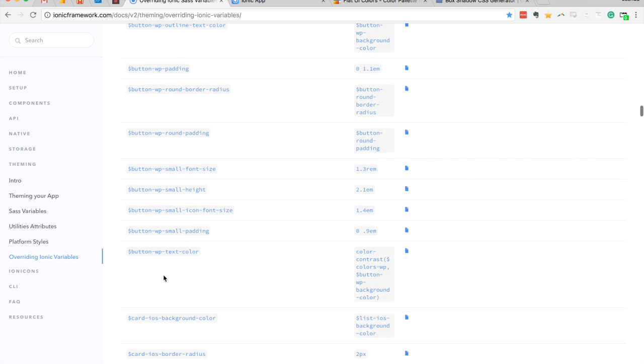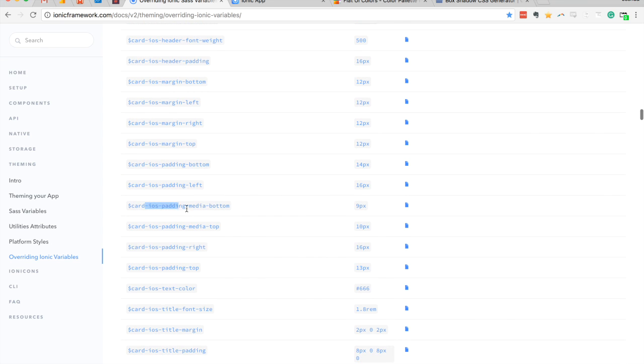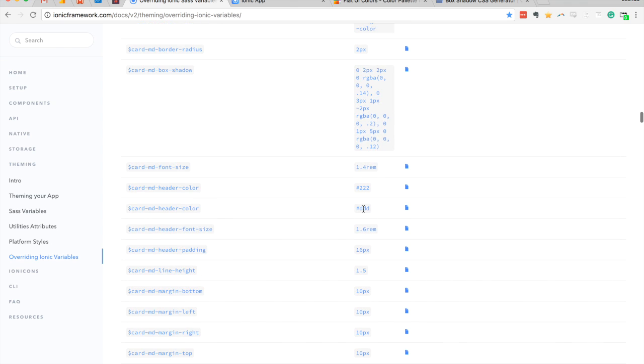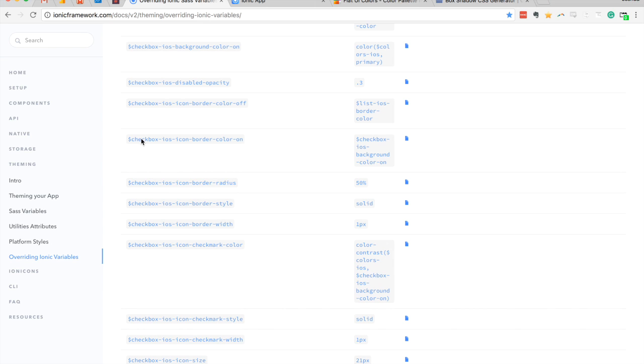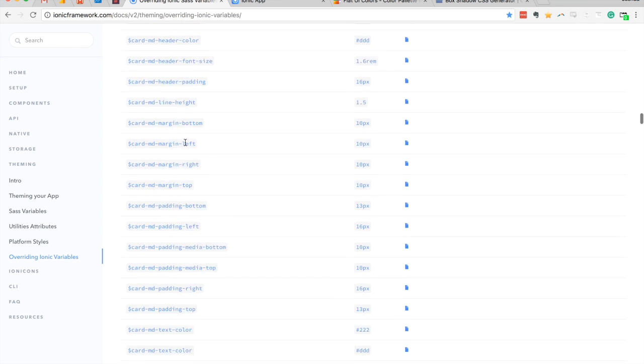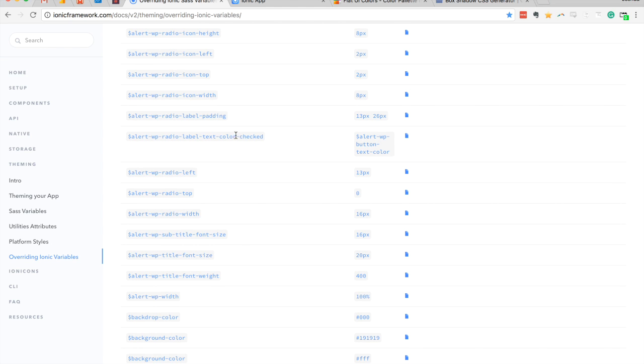And you'll notice that some of these variables actually relate to other variables. So the card iOS padding here is set to 9 pixels, but if we take a look at, let's find one here, the checkbox iOS icon border color on uses this variable. So if that variable changes, that's going to affect this as well. So this is a good way, if you're changing variables in Ionic rather than manually overriding styles, there's a better chance that it's going to be reflected in other places in the application where it makes sense for that change to occur also.